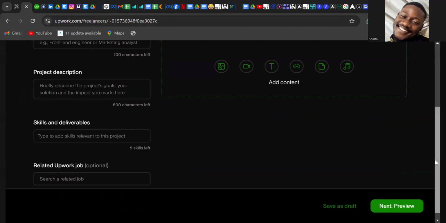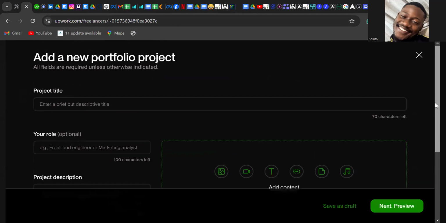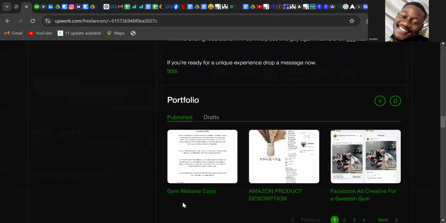Then you now add this thing. Is it a document? Is it a link? Is it a PDF file? Is it an audio file? Is it a link and all that? So you just add what you did here, and that's it. Next, and save, and that's your portfolio.